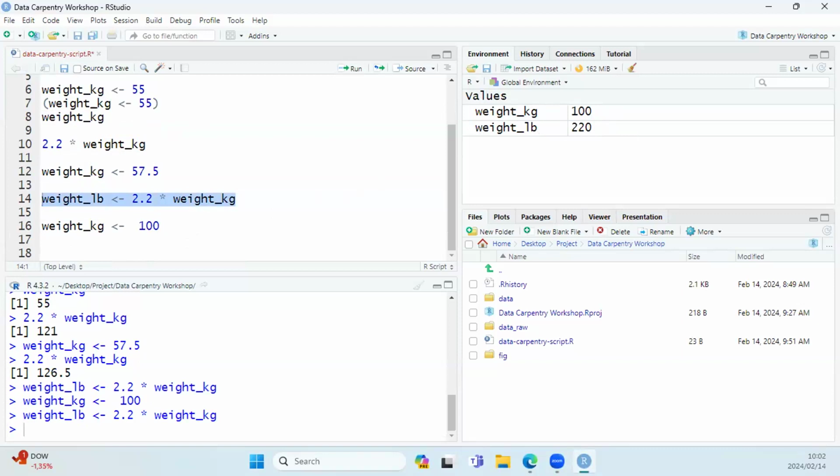Another thing is we are doing work in our script, but it's not saved. So you can click save there, or Control S. Control Shift N opens a new script, and if you want to save it, Control S.